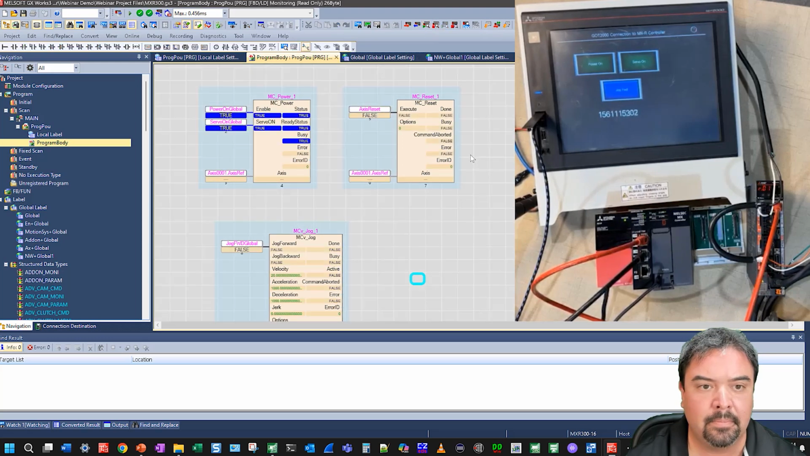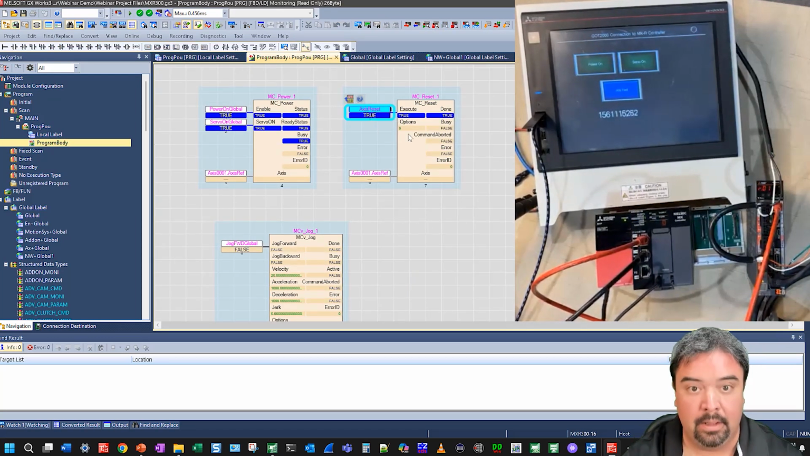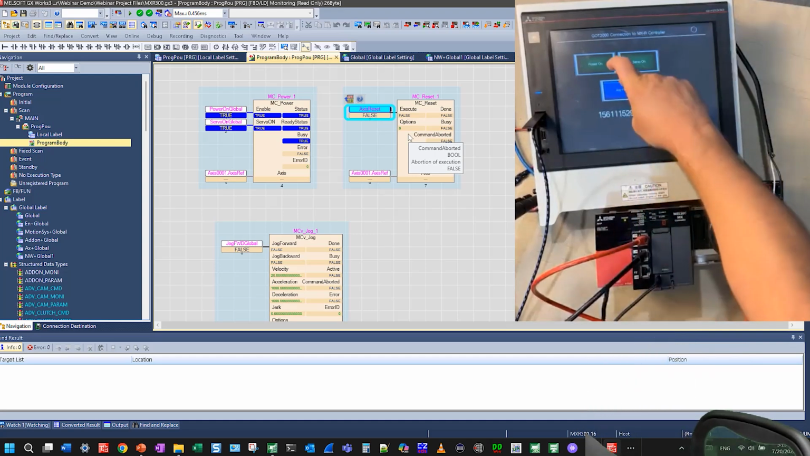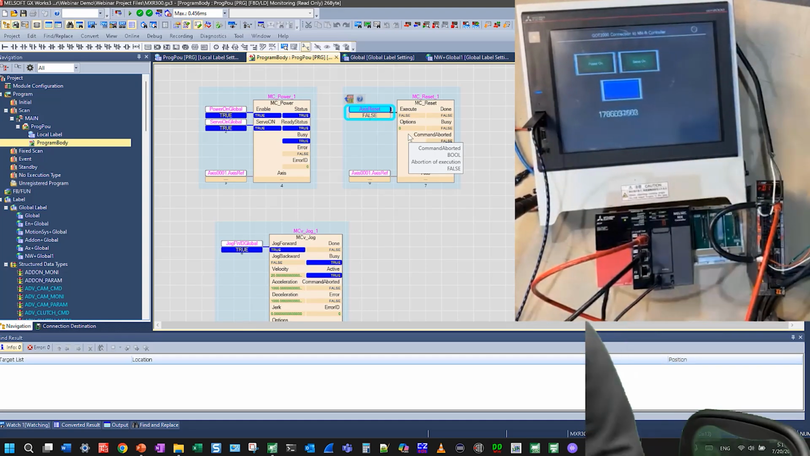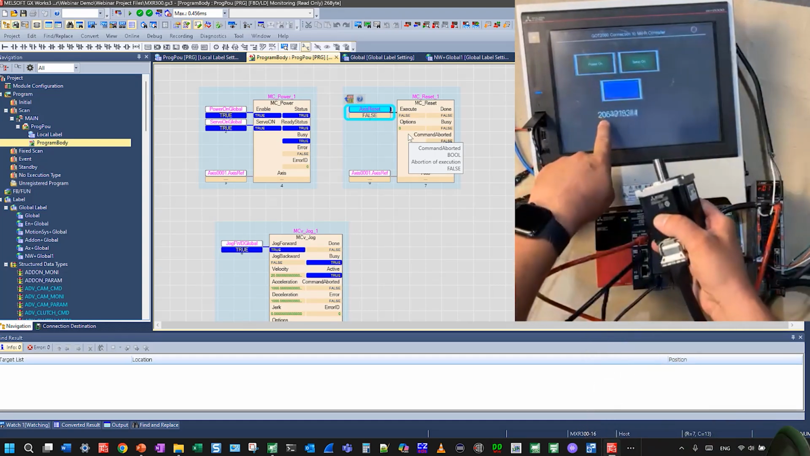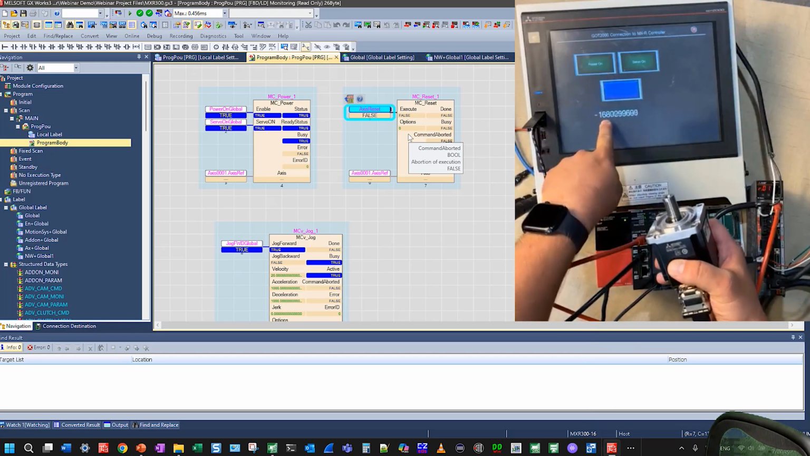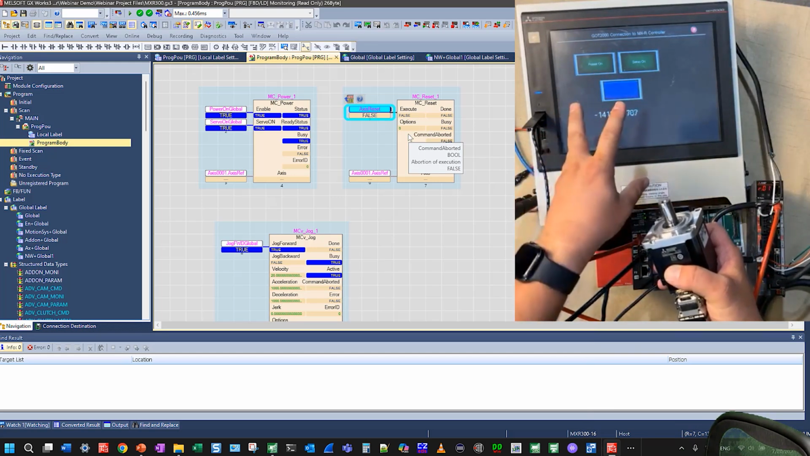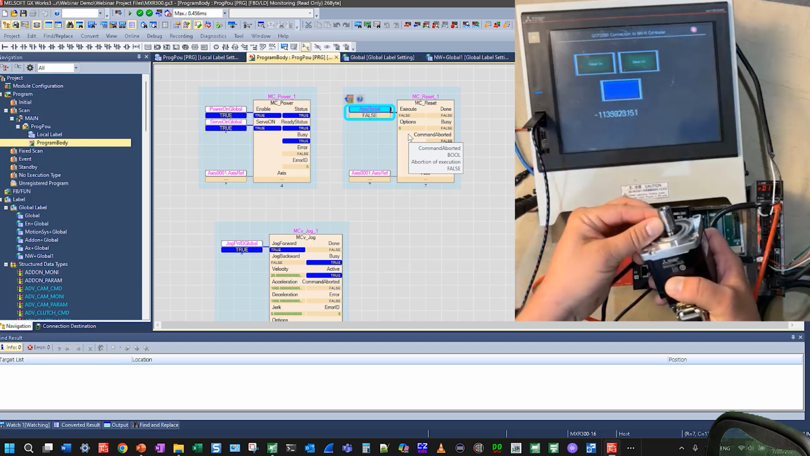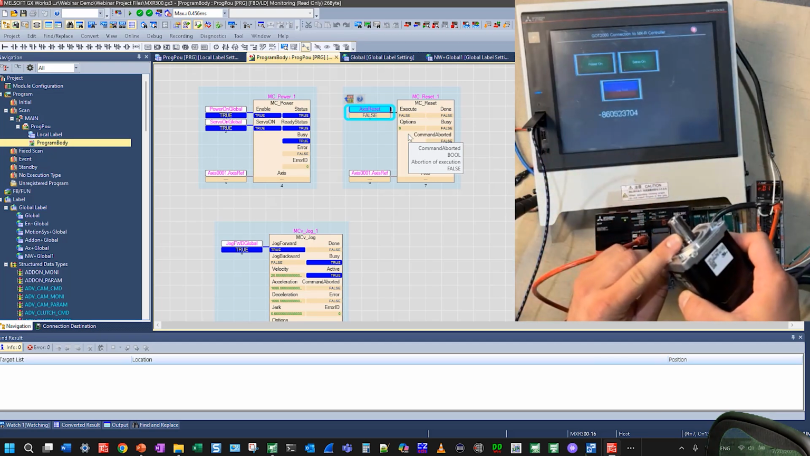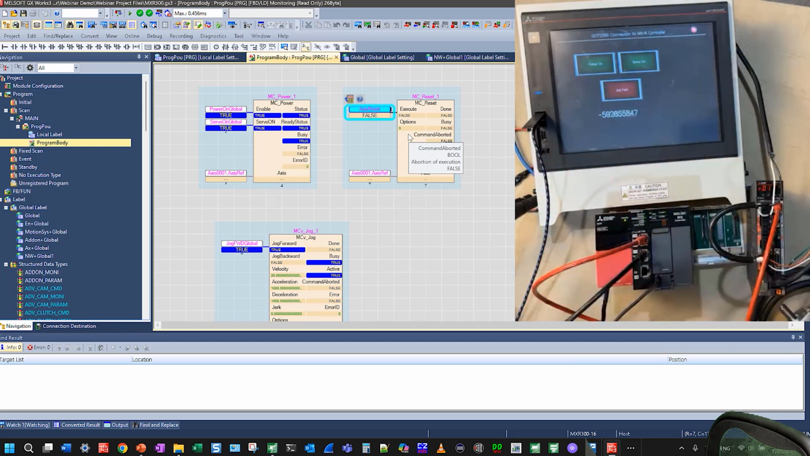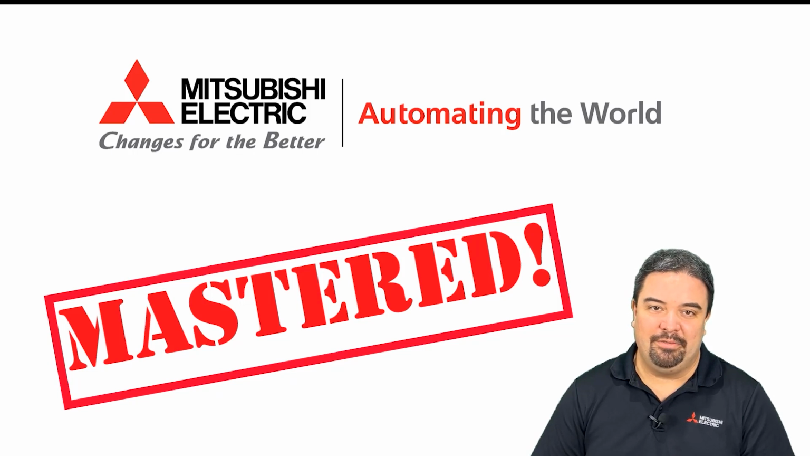Monitor. We'll do an axis reset. And then we'll do a jog forward. Yep, that's it. I just needed to reset it. We can see that we're counting up. So look how fast we were able to take the global labels and the network global labels, instantly get them utilized in the GOT. I don't know if you can see it. It's spinning. We're good to go. And that concludes the video.